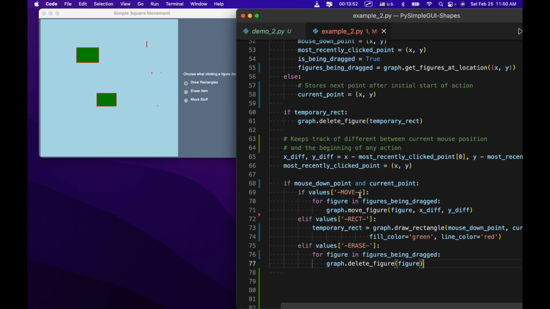So basically what we're going to do is, if we're moving something, we're going to keep moving it to whatever position our mouse is currently at, as specified by x diff and y diff. We're going to keep creating rectangles to show where we intend to draw a rectangle if we select the rectangle option. And eventually, once our mouse goes up, whatever last temporary rectangle was there is just going to be on our graph element. Same thing with moving stuff. And if we've selected erase, we can just delete whatever figure our mouse is currently on.